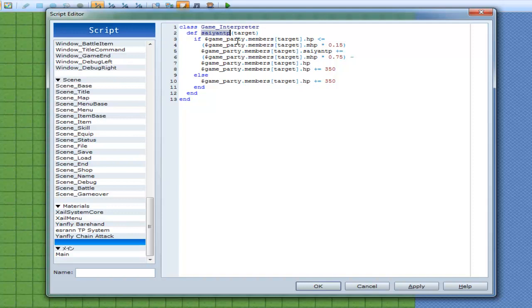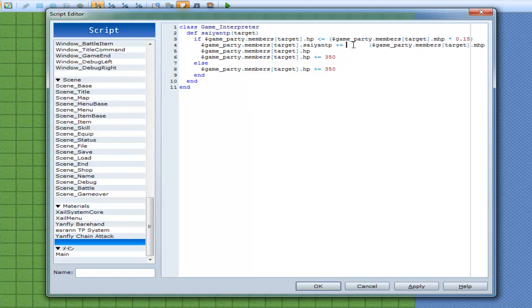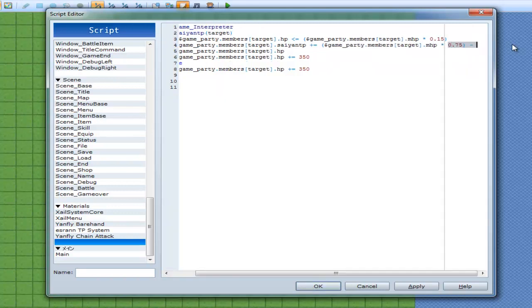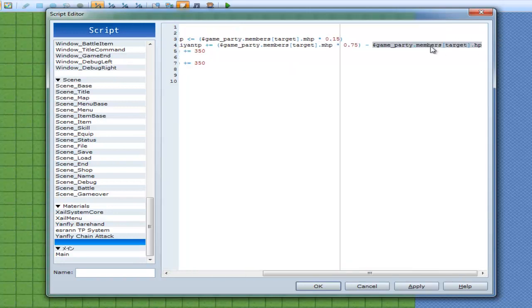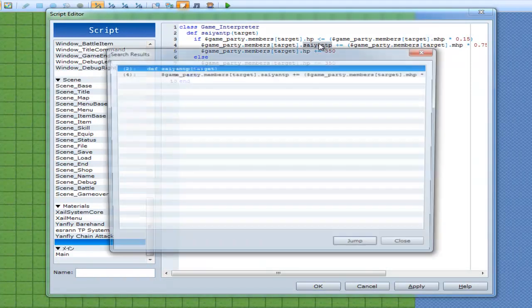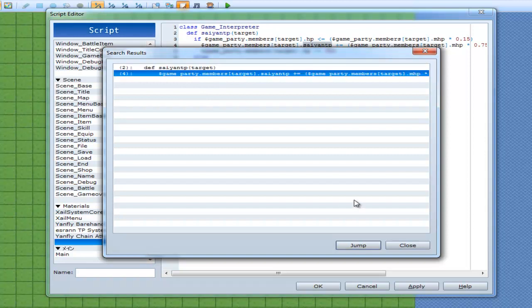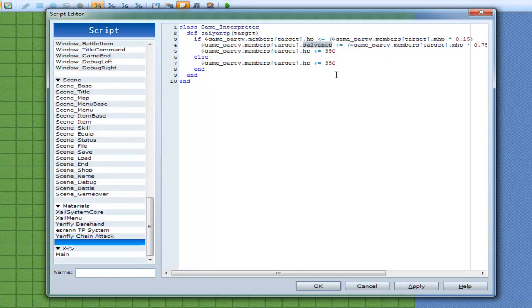So what this is doing is game_party.members target.hp is less than or equal to yada yada yada. I really don't know what it's doing. Bracket. Okay, I think I can go on one line. Yep, I think that can. Then sayingTP plus equals this minus, oh bloody hell, minus game_party.members target.hp. What the hell? Game_party.members target hp plus equals range. What is sayingTP anyway? Let's do a search for that, see what we get, and we don't get anything. So the fact that sayingTP is not defined means this method won't work regardless.